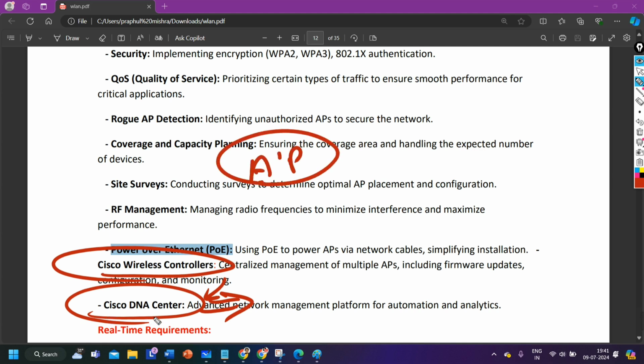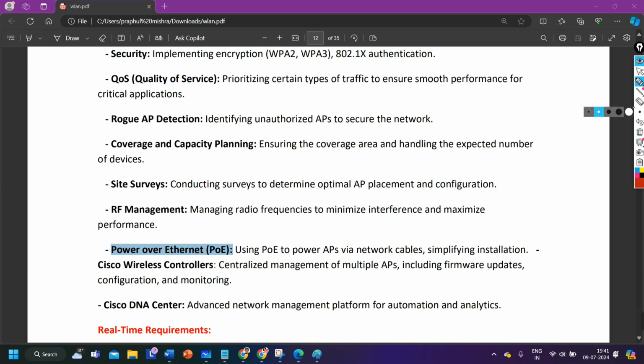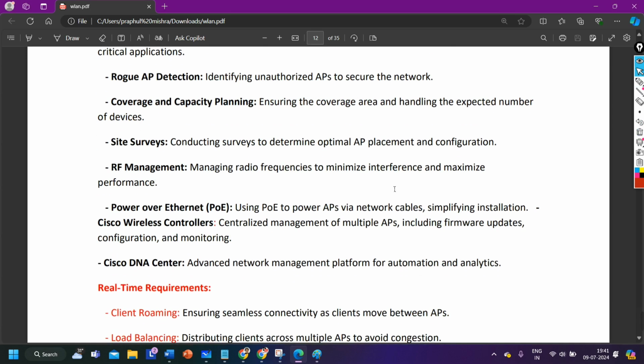So Cisco DNA Center is also one platform through which I can manage my wireless network. Otherwise you have a WLC, or you can configure APs manually as well. You can even manage 1000 APs by yourself, but it is going to be complicated. This is not practical.